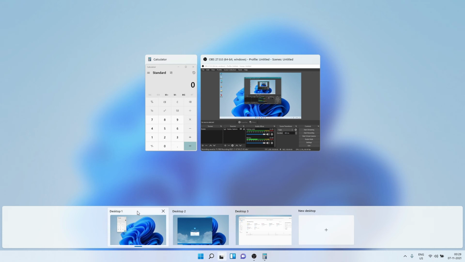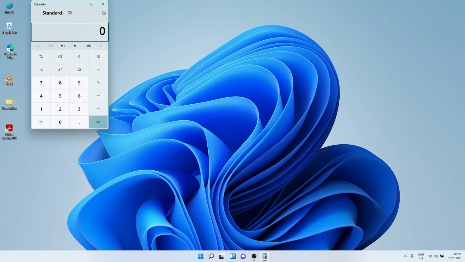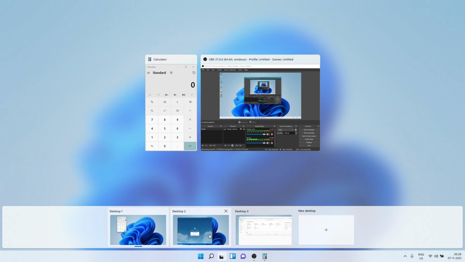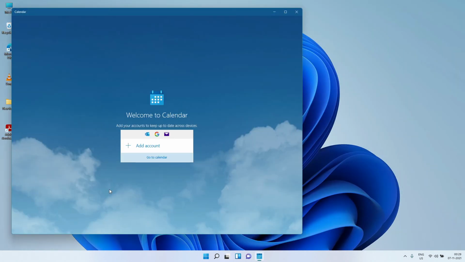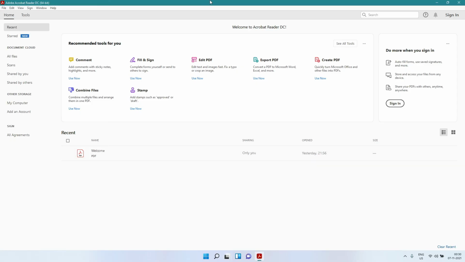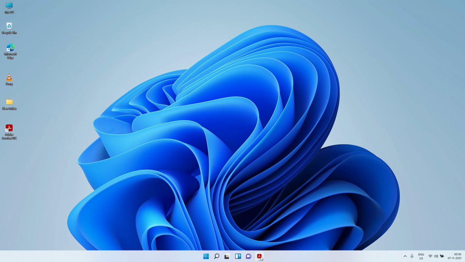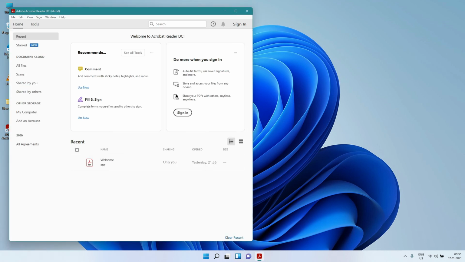Calc will be already assigned to desktop 1. So when you click Calc, you can see here that I'm able to work on the calculator. Next, desktop 2. If you want to work on the calendar, you can work on desktop 2. And third, if you want to work on the Adobe PDF, you can work on desktop 3. Okay, so here you can do your work as per your choice.